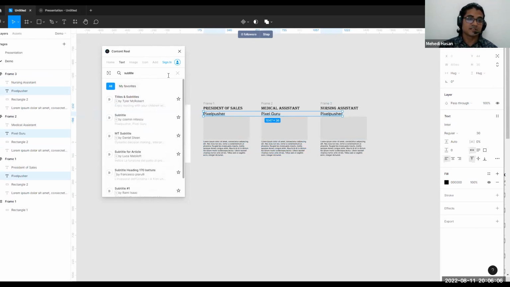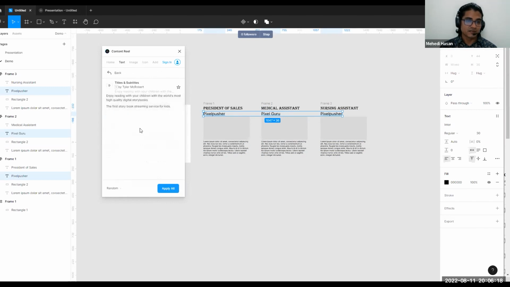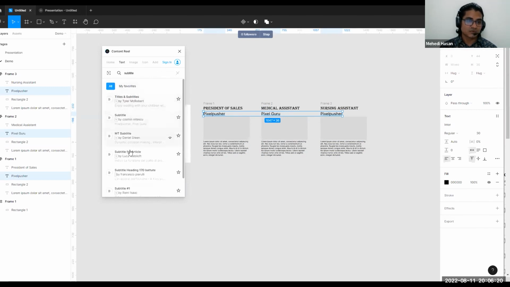And even dates or anything, sometimes it's very difficult for us to find different titles, subtitles, to add. So you can directly add from here. Also, you can choose from here what titles you want to add. Like, you will be finding numbers, how they are.